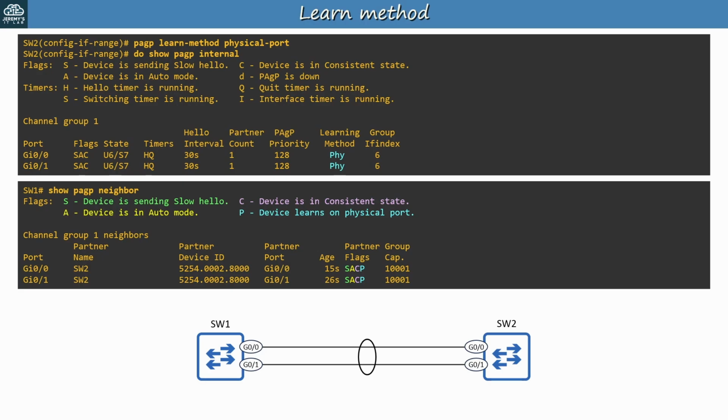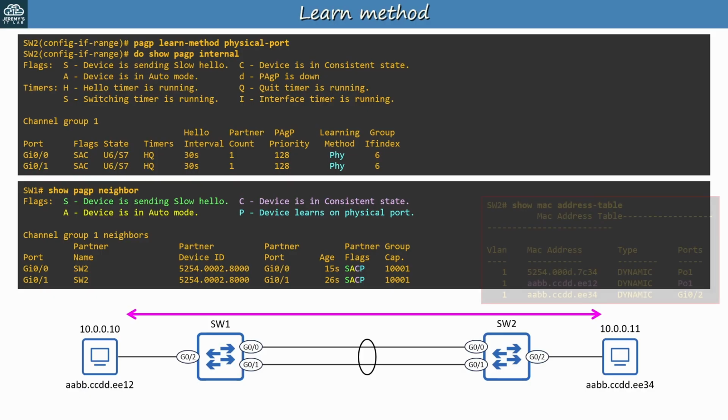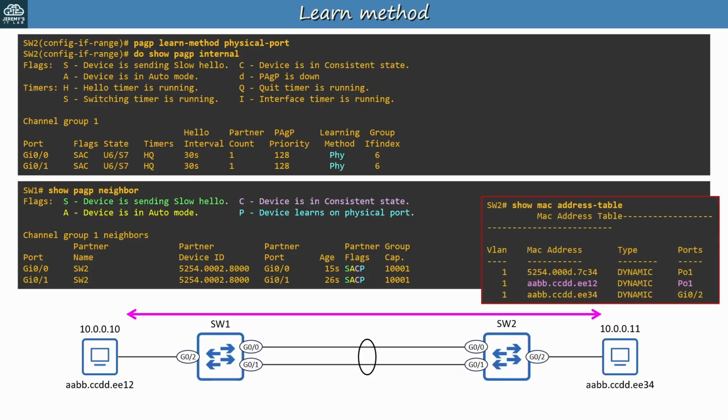At first glance, this might seem to contradict what the Cisco docs say. It seems that switch 2 is using physical port learning. Let's verify further by connecting two PCs and sending some traffic between them. When we check switch 2's MAC address table, we can see that it's actually learning MAC addresses on the port channel, not the physical ports. So by using the command PAgP learn method physical port, you're telling the switch to advertise to its neighbor that it uses physical port learning, even though it doesn't really. As I said before, modern Cisco switches only support aggregate learning.